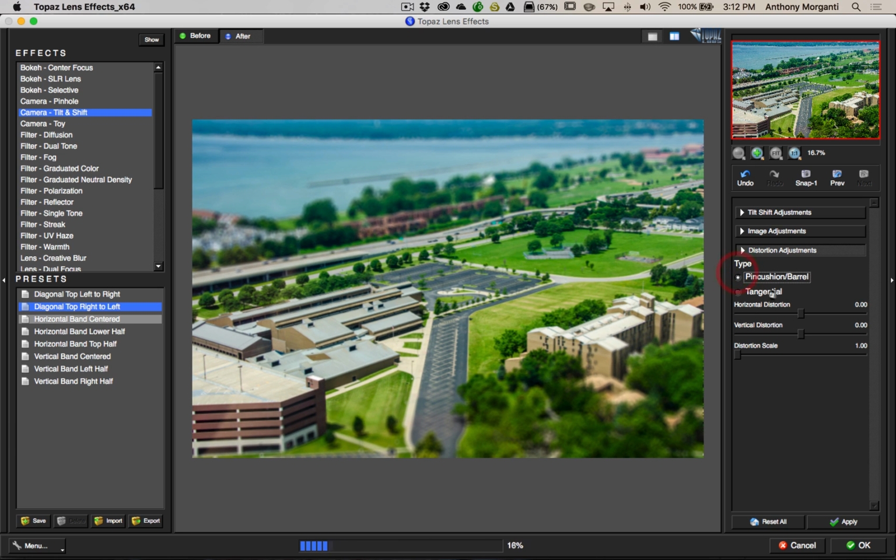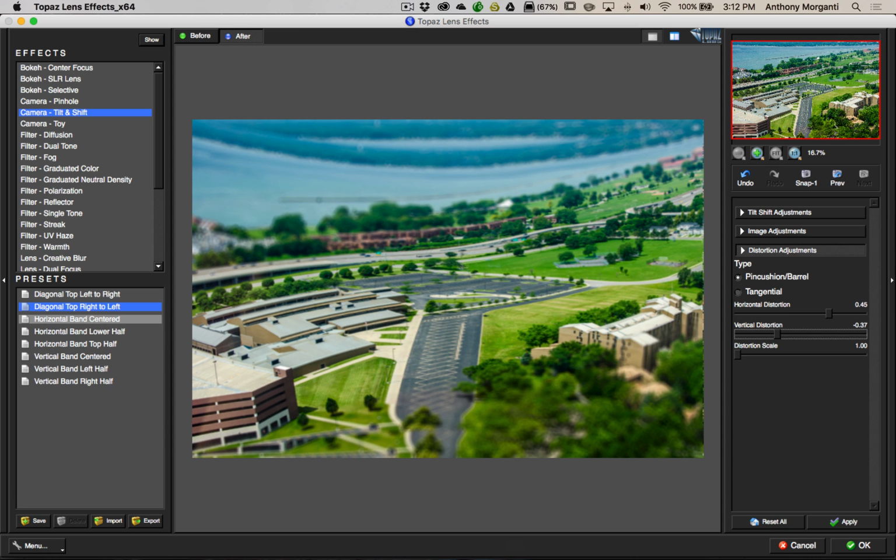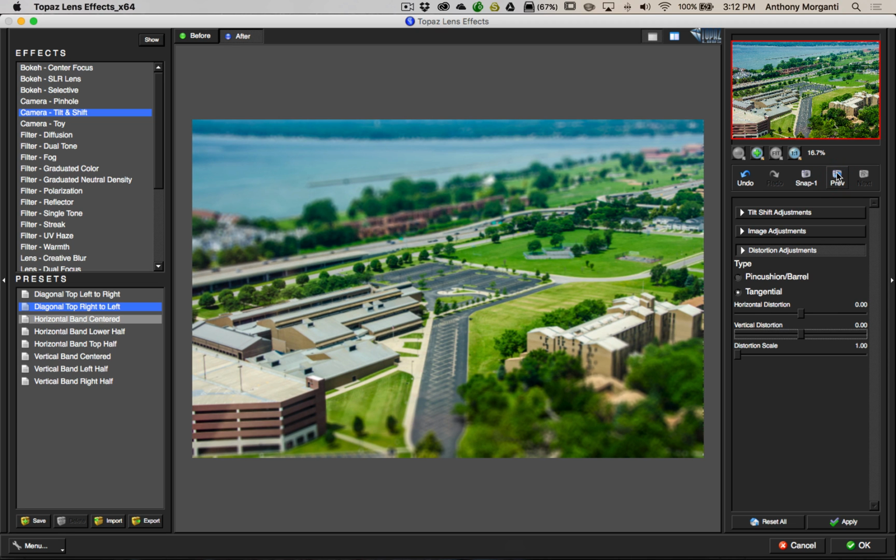Let's go to pincushion and let's add some horizontal distortion. Yeah, I don't like any of these looks at all. To me, it's just messing up the image. So I'm going to go back to my snapshot by clicking previous. That will bring me back to where I liked it when I created this snapshot. And that's it. I kind of like what I did here.